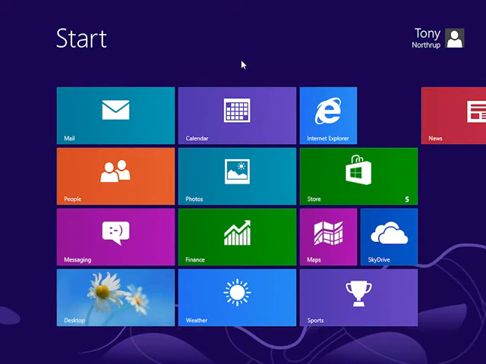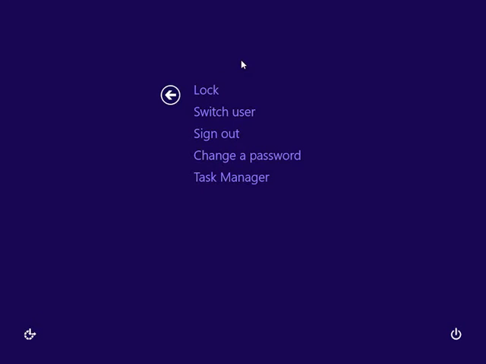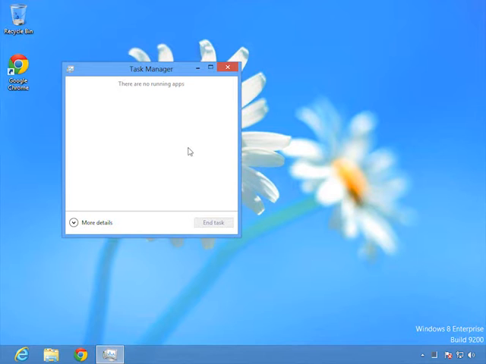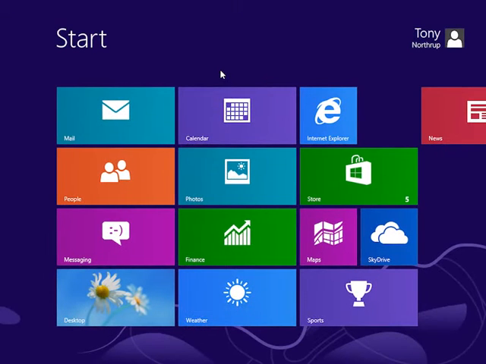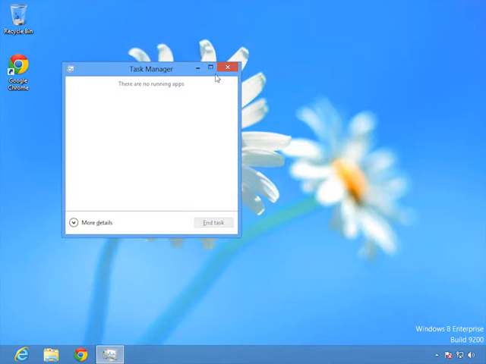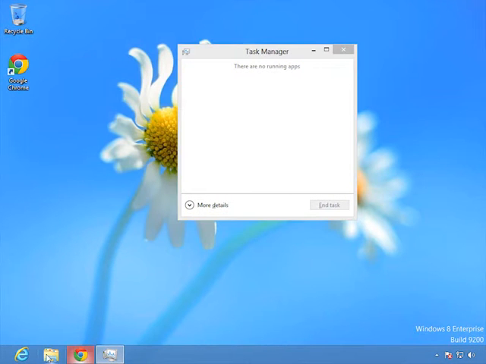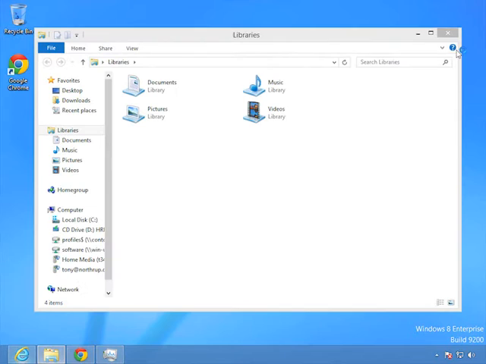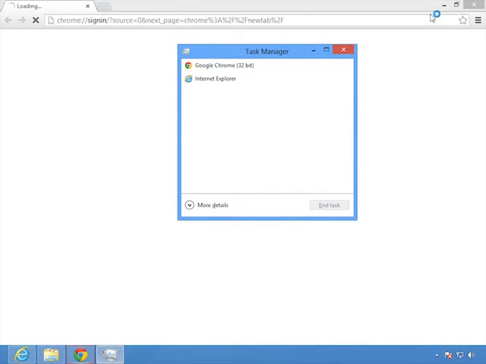Another is to do the old three-finger salute, Control-Alt-Delete, and then in the screen that pops up, click Task Manager. There's our Task Manager. You can also press Control-Alt-Escape to open Task Manager directly. So this is Task Manager, and now let me open up a couple of apps here so we have some things to browse.